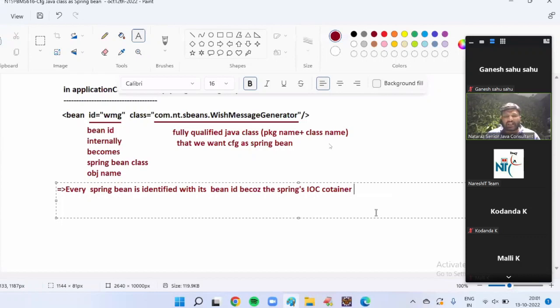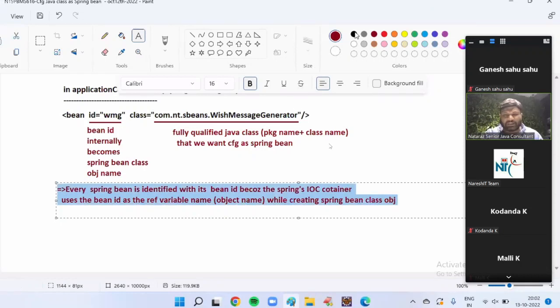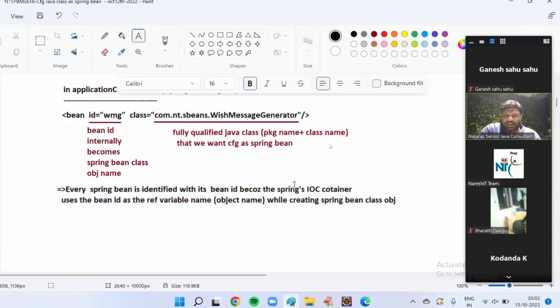The Spring IOC container uses the bean ID as the reference variable name. Reference variable name is nothing but object name, boss, while creating the Spring Bean class object. Guys, I hope you are convinced, my dear.